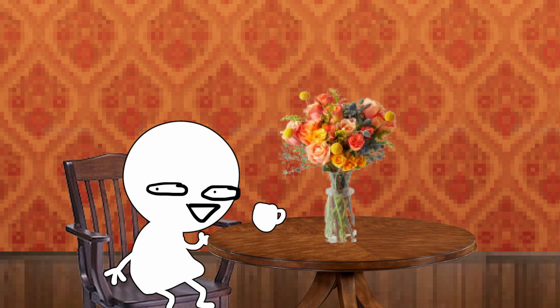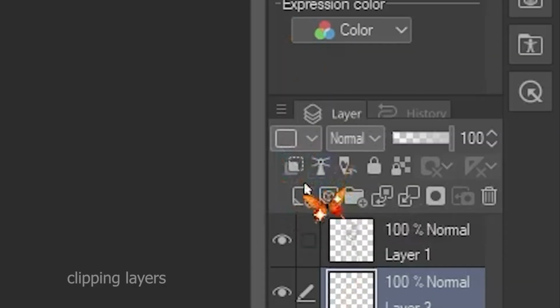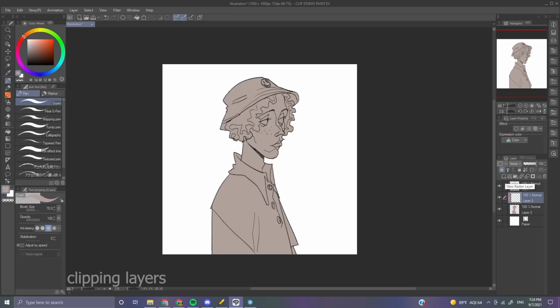Okay, the next ones are pretty simple, but I think if you're a beginner, it may help. So there are these things called clipping layers, and if you color on them, it will just color on the bottom layer that it is clipped to. I think most art programs have this feature, so just look around and hopefully it's there.